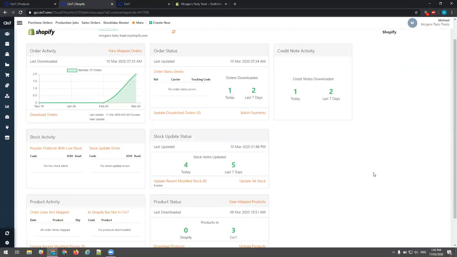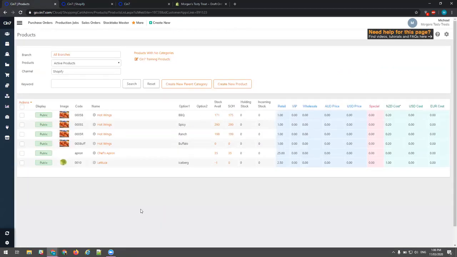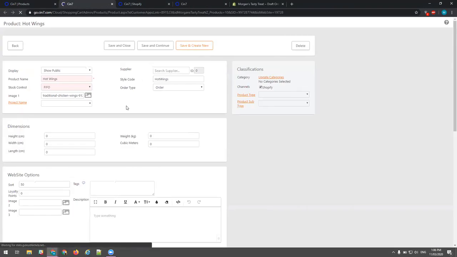Before we even do things for settings, if you are initially starting with Cin7 as the master for these products, we want to make sure they're set up correctly. Here I have a couple of examples of products that I'm going to be using with Shopify. If I jump over to Hot Wings, I want to make sure on the far right that under channels, the corresponding channel that I want it to integrate with, this being Shopify, is ticked. This lets Cin7 know that we want to link this product with Shopify.